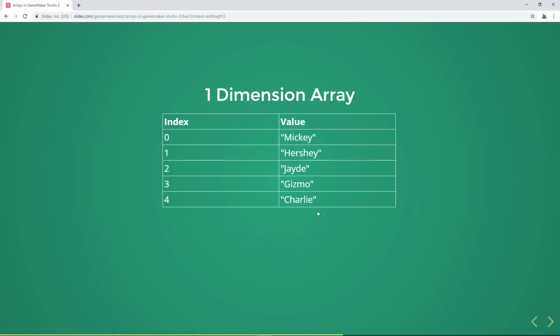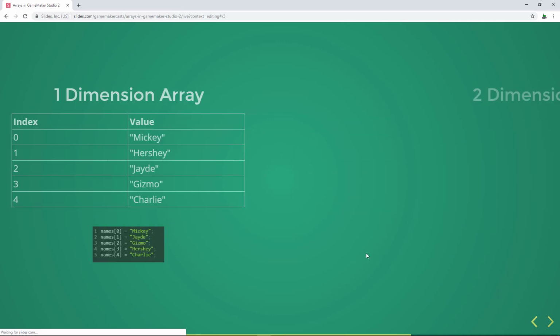So if we were to code this in GameMaker Studio, it would look something like that. So you can see at the bottom, we have the variable names, and the names at index 0 is Mickey. And then I've messed this up, but that's fine. The names at index 1 is Jade. I should have made that Hershey, etc. Okay, so we'll kind of skip that.